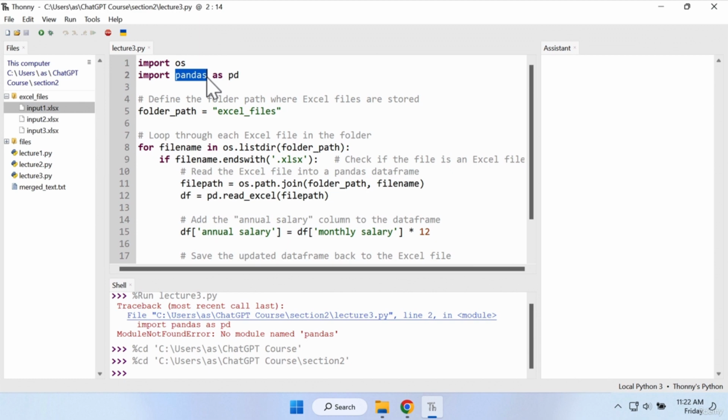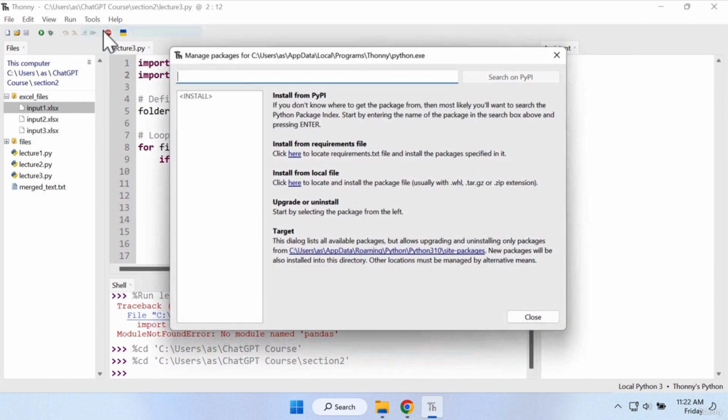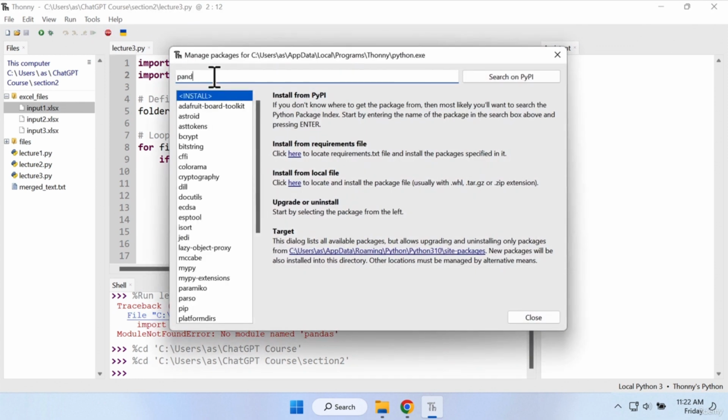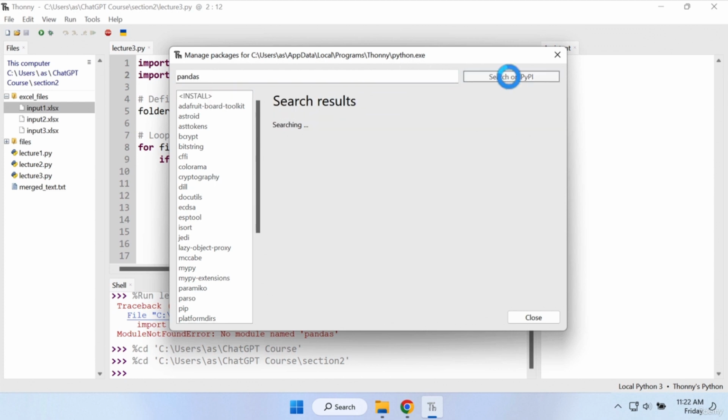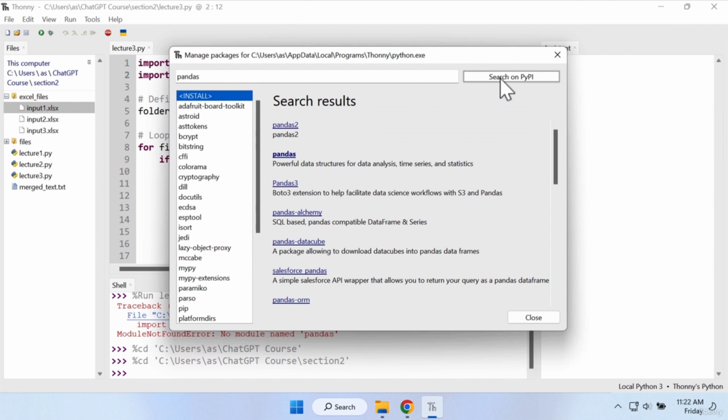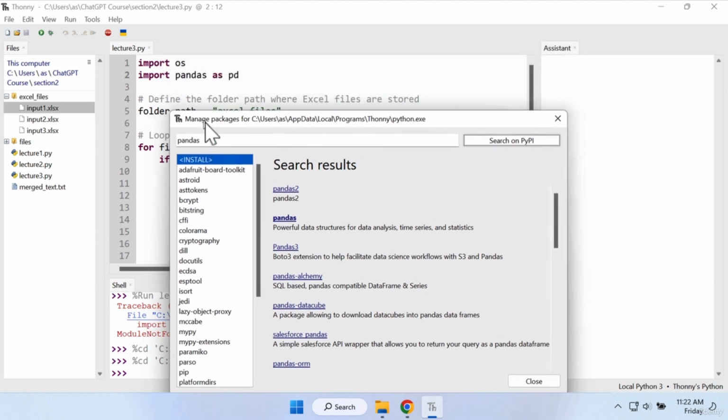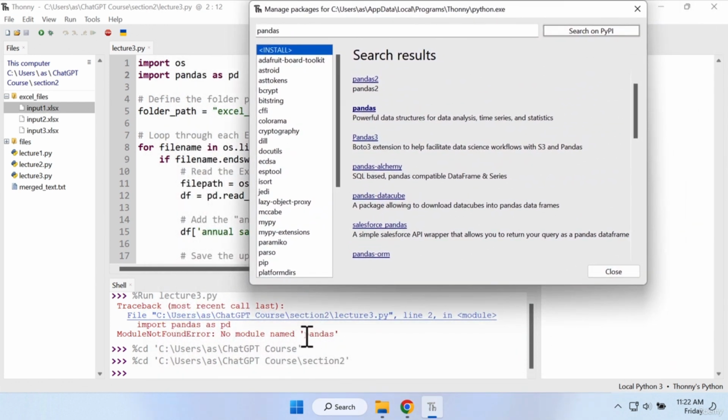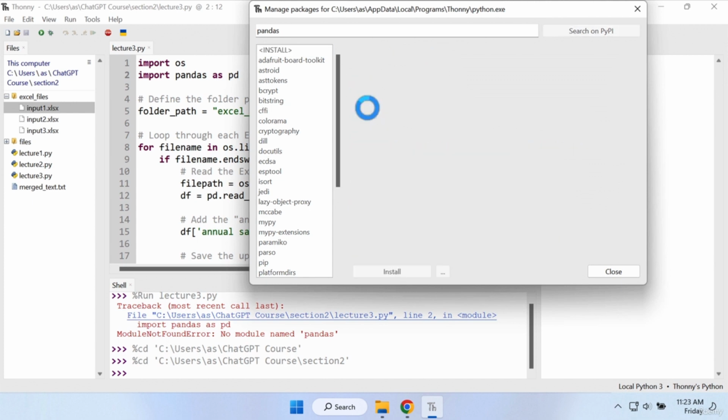So to install this module, this extension, you need to go to Tools and then go to Manage Packages. And then you want to search for pandas. So type in pandas, go to this button, search on PyPI, and then you want to locate the extension which has the exact name of what the error is explaining here. So you see it's pandas. That's the pandas extension, this one here. It's not pandas 2, it's not pandas 3, pandas alchemy or anything else, but it's pandas. So you want to click on that.